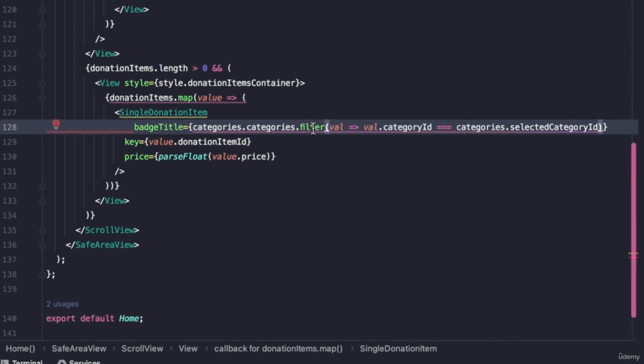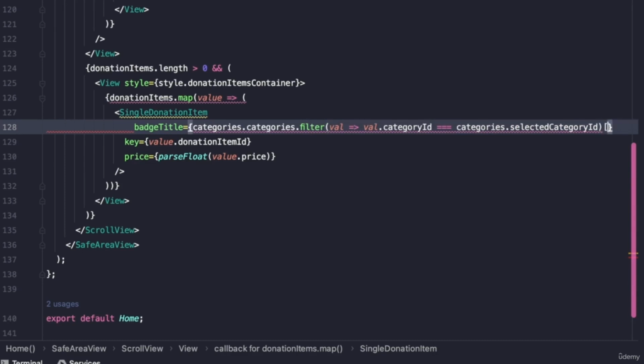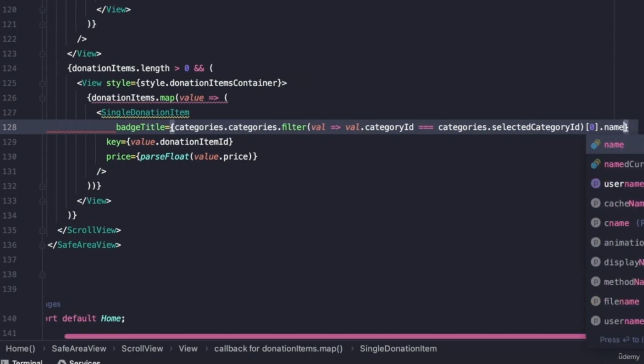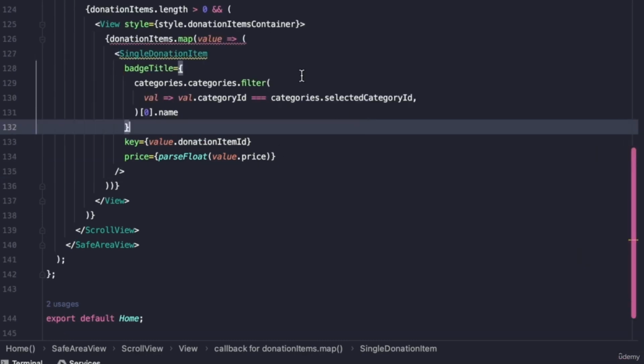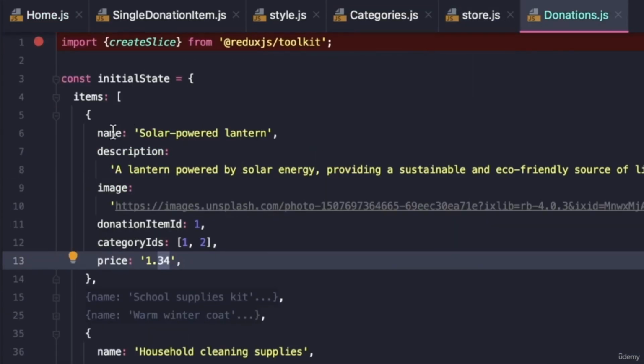So filtering functions will give us back an array. So it only will contain one element, I'm sure. And from that element, we want to grab the category name. So let's save this. And then we also need the donation title. And donation title is going to be value.name, which we have set up here.